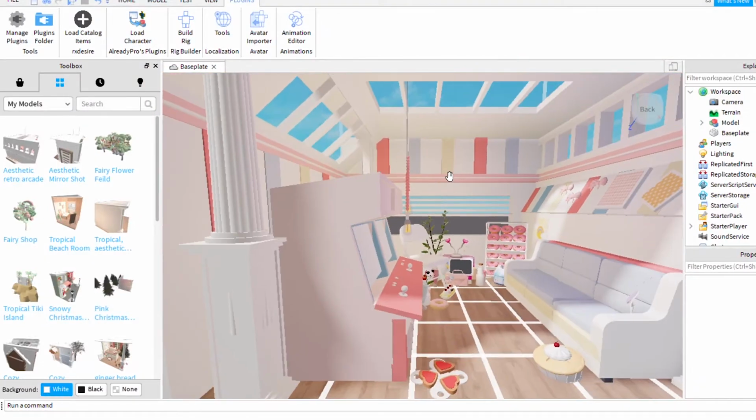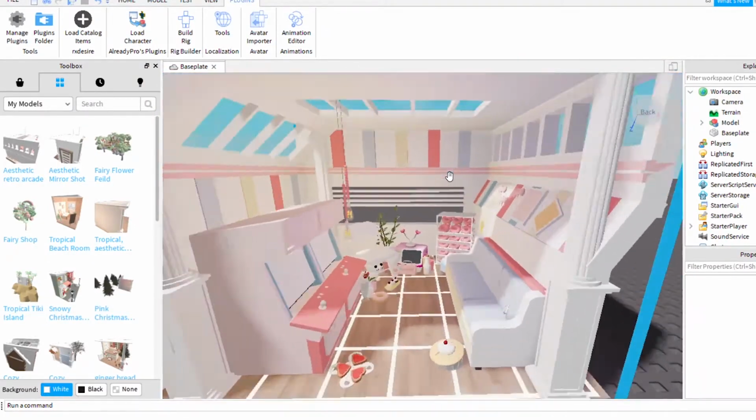So that's all you have to do in Roblox Studio. So let's get to the next part.